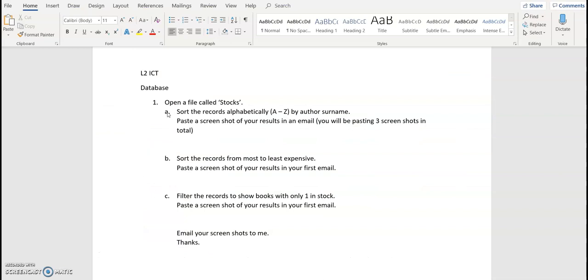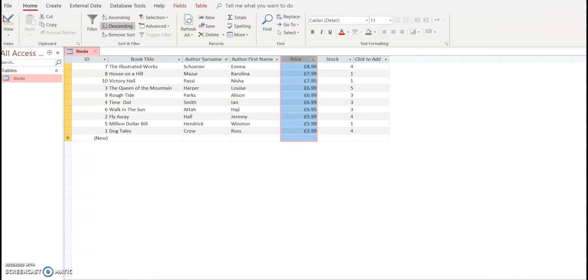So we've already done A, and we've pasted the screenshot, which was the surname. We've just done B, which was most to least expensive, and we pasted the screenshot. We're going to do one more, and that's the end of the lesson. Filter the records to show books with only one in stock. Again, take a screenshot and paste it into the email. So let's go back to the database.